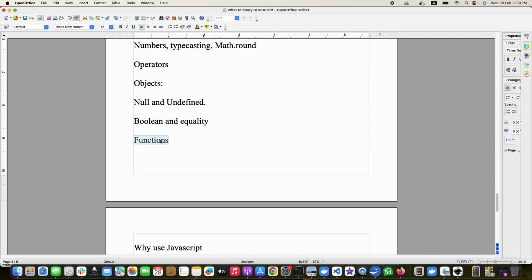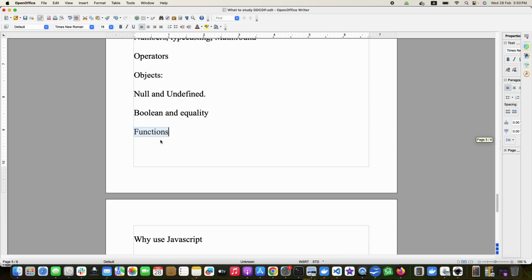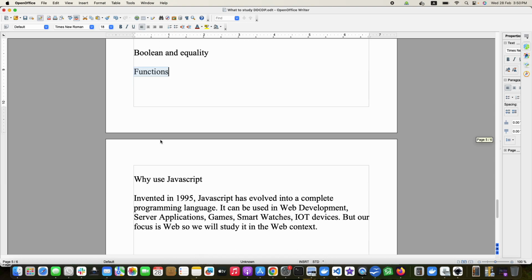Then we will get into functions. Functions are one of the basic building blocks of JavaScript or any other language.